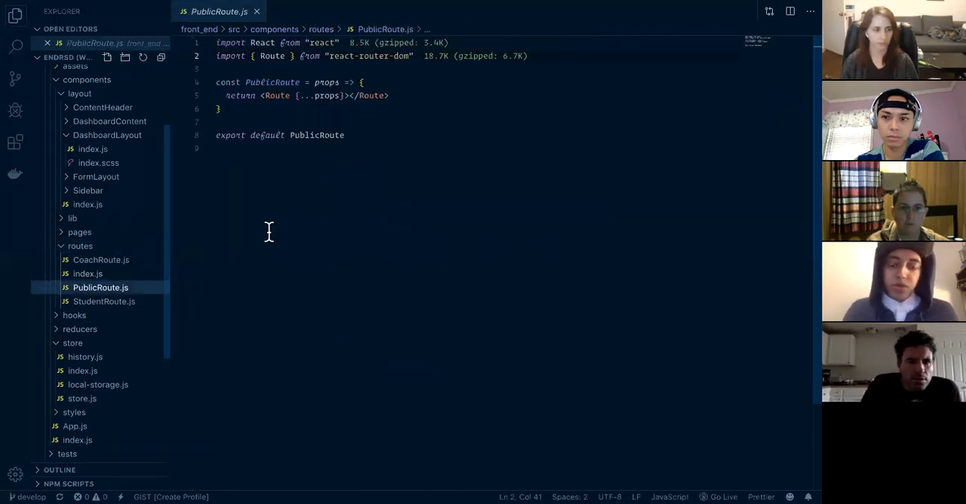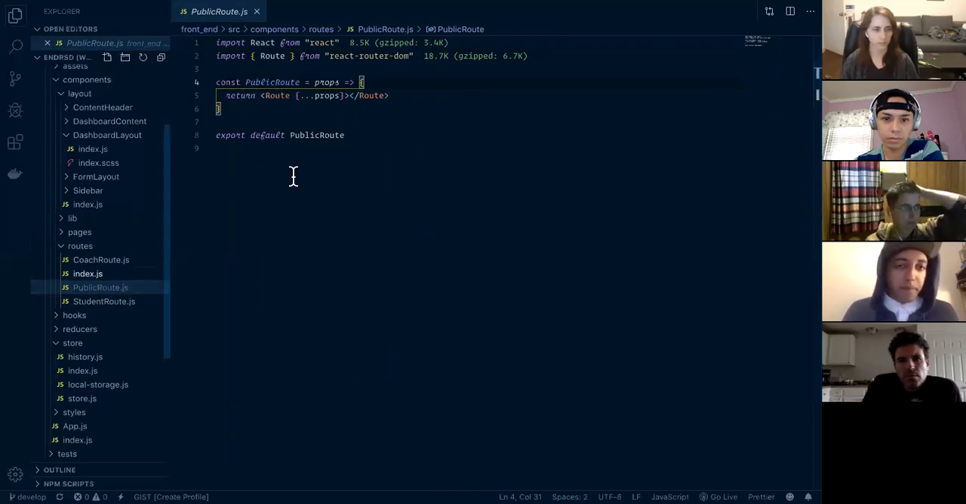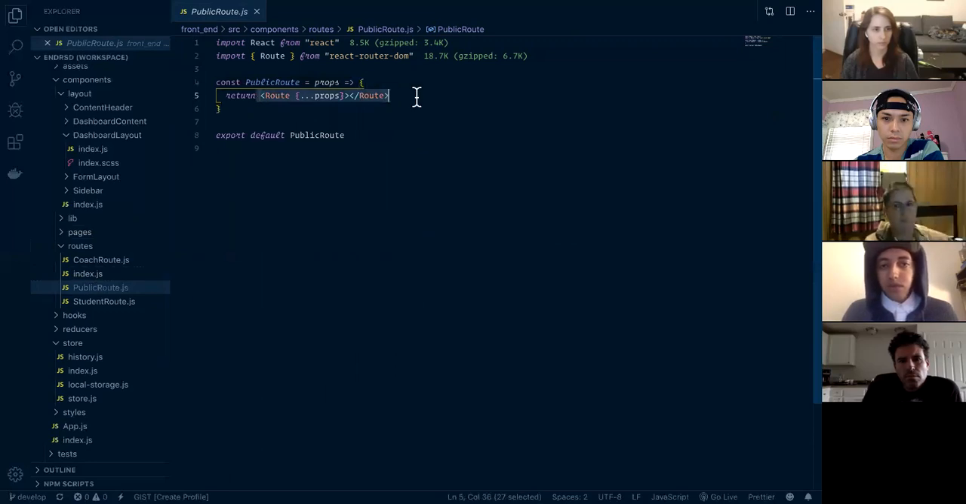So the basic one is just public route. This one's a wrapper. It's not doing anything special. I just figured if you did want to do something special, like Google Analytics or something, why not stick it in here? But other than that, it's just re-rendering. It's the exact same thing. Nothing weird is going on in here.